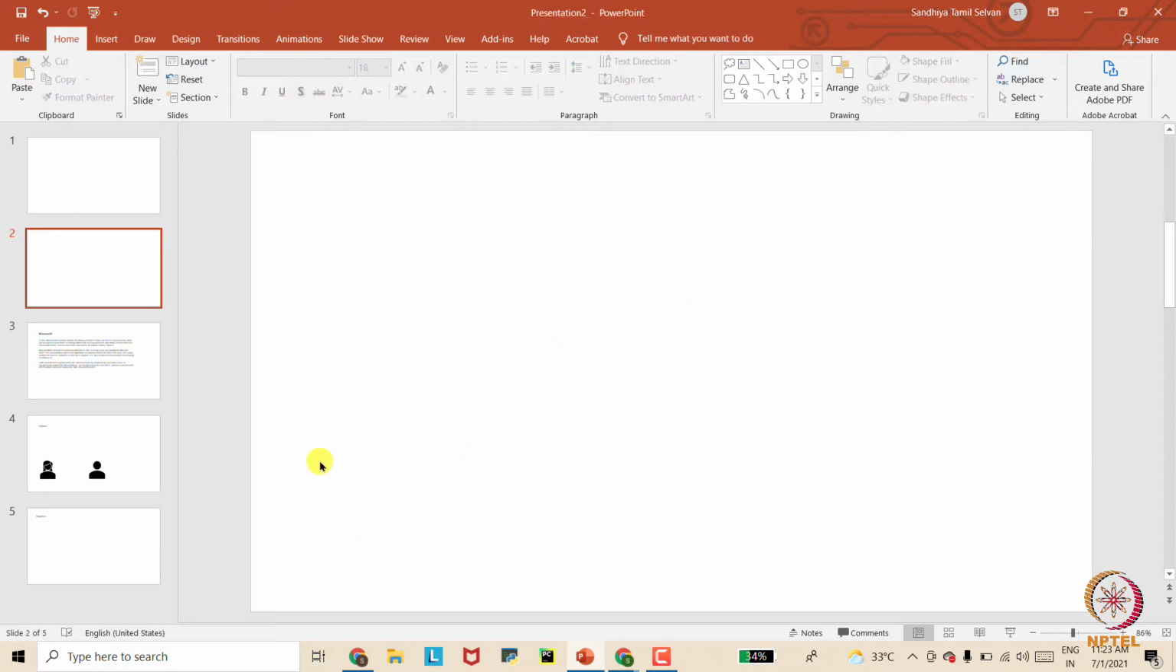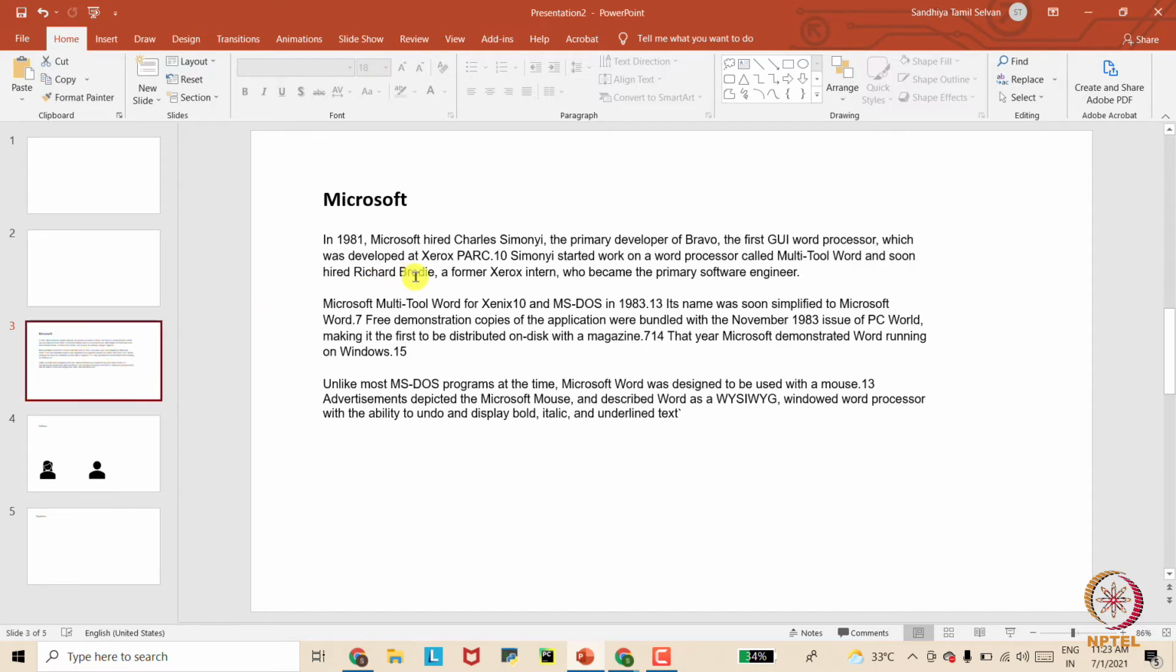Always remember that if there is any title to your slide, you can format it in such a way that it looks different from the other text, so that it will be highlighted in your presentation.